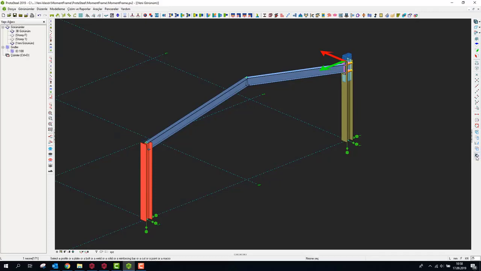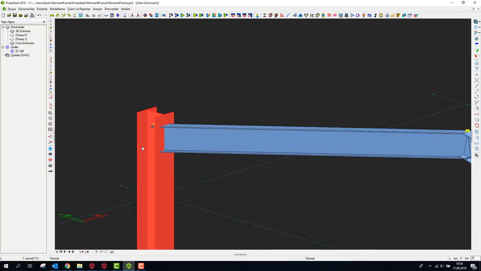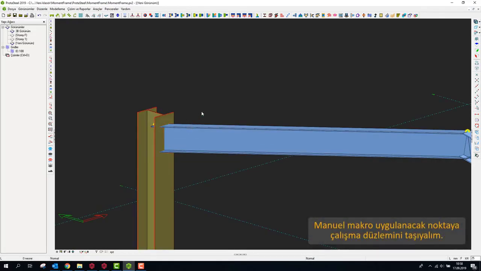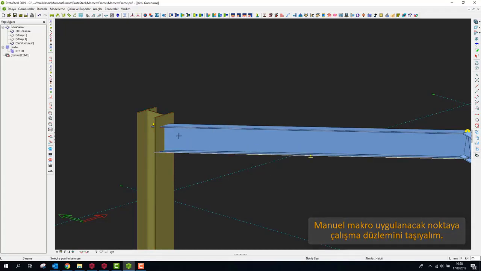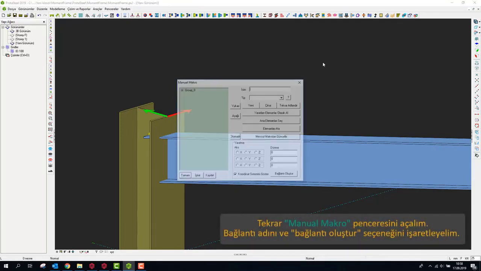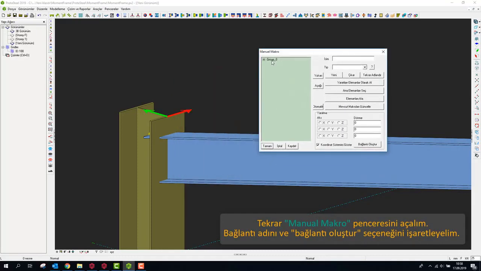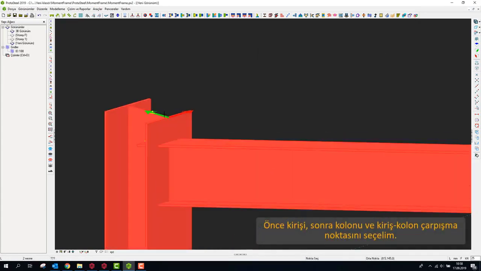Let's match the column lengths by using the Match Elements command. Move the work plane to the manual macro point. Again, open the manual macro window. Specify the connection name and click on the Create Connection button. First, pick the beam, then pick the column and beam column connection point.